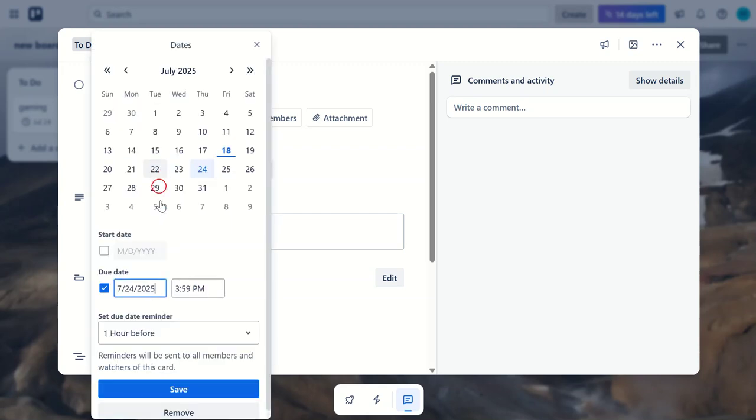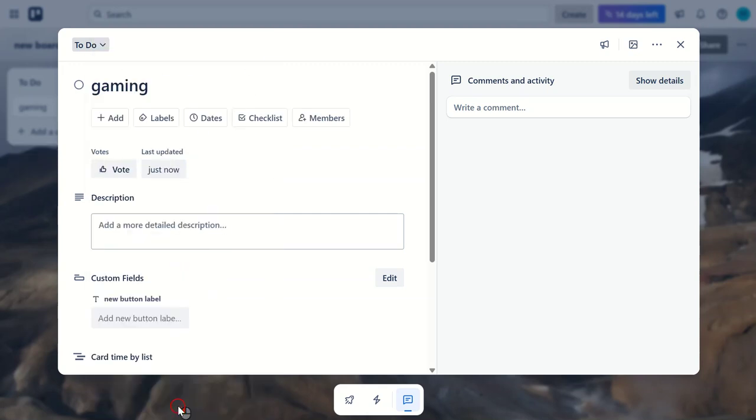and click on the Remove link. This comes in handy when a task's timeline changes or when it's no longer relevant.